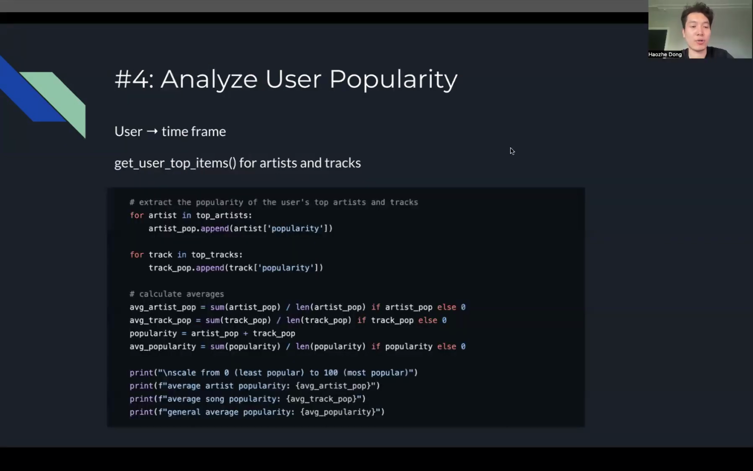Okay, now I will talk about command 4 to 6. For command 4, we'll analyze the popularity of users' music taste. We're getting the top artists and tracks from Spotify. Then we calculate the popularity score based on these two parameters. We can get the popularity of artists, tracks, and overall popularity for the users.